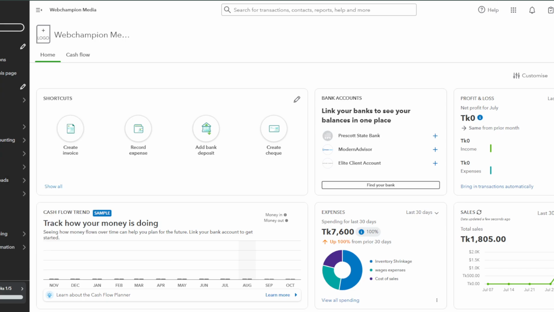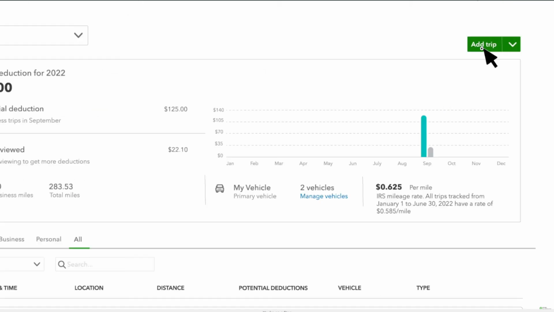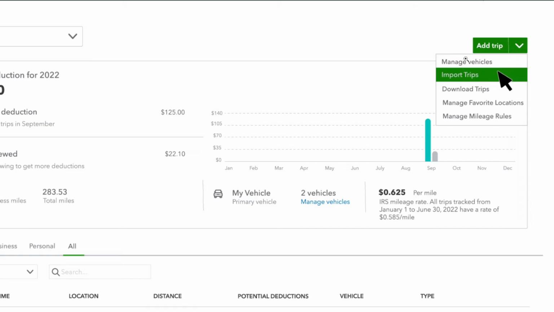You can find the mileage, and once you have found it here, you can find all the reviewed mileages that you have on your mobile device, also listed in your QuickBooks Desktop or QuickBooks Online. So from here you can also add a trip by simply clicking on the add trip button. Once you have clicked on it, you will be able to add more vehicles or remove vehicles from here. You can import any trips that you have made manually for business or personal purposes.